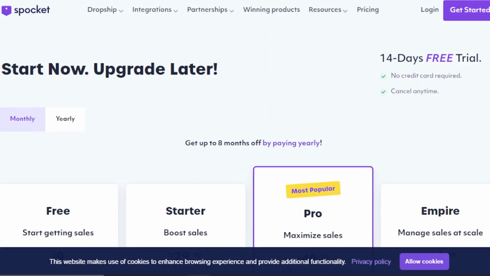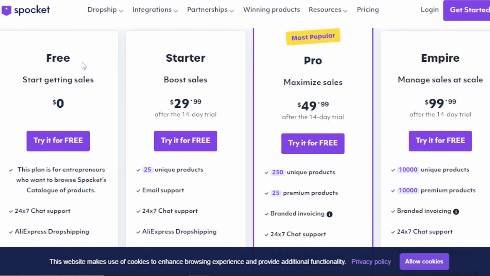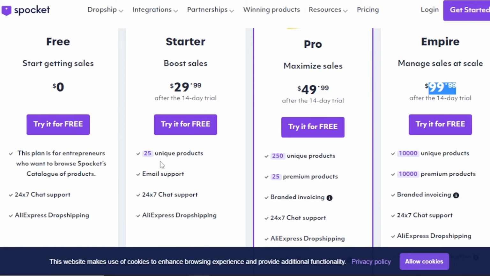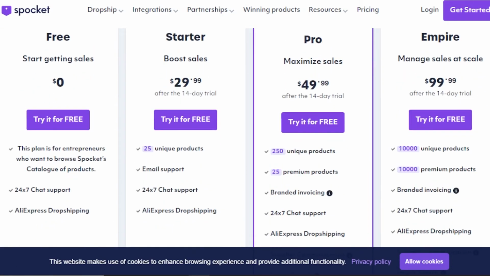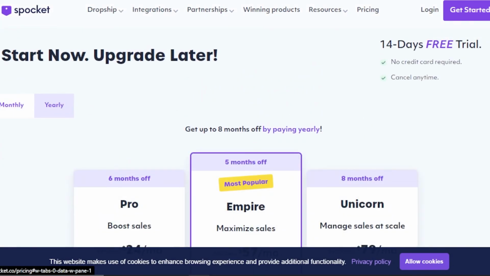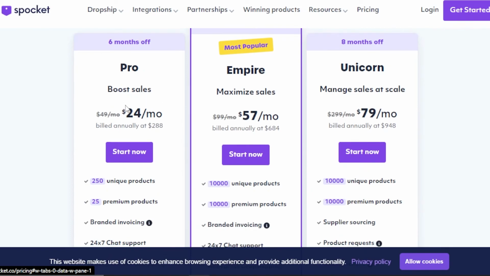We can get a 14-day trial, and there is a free Spocket version available for just $0. We have this plan for entrepreneurs who want to browse Spocket's product catalog. Then we have starter for $29.99, then pro for $49.99, and then an empire for $99.99. You will be able to find different products here, and we have email support available. Of course, with upgraded pricing, you will be getting more features. You can also switch to the yearly plan here, and you will be able to save. Pro is now going to be $24 per month, the empire is going to be $57 per month, and then the unicorn is going to be $79 per month.